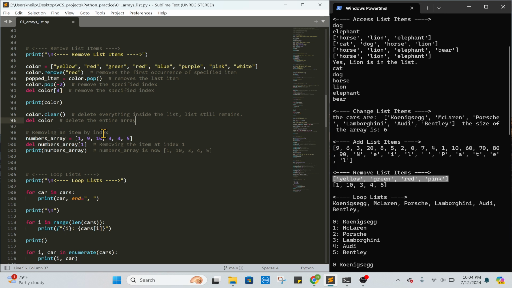And then if you want to remove an item by index, you could just do this like we saw earlier. I just wanted to write this again because this is a very important thing. So when you go ahead and print that out, you're going to get an array like this, where we have 1, 9, 10, 3, 4, 5. If we delete the item at index 1, which is going to be a 9, you will get this output.